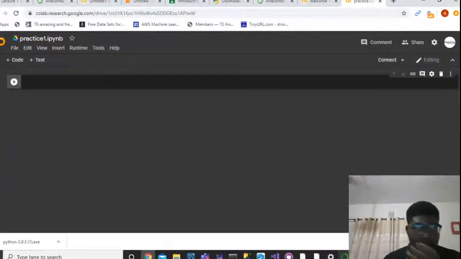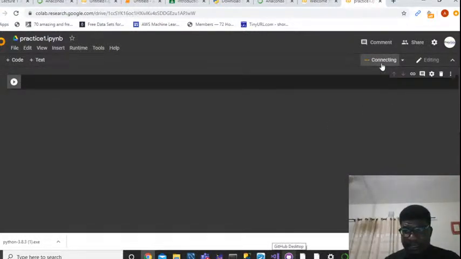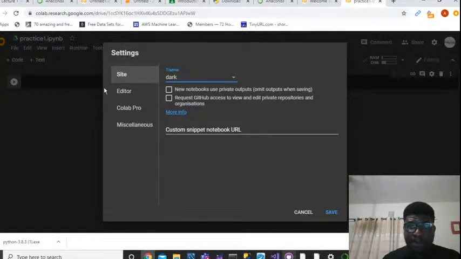If you want to change the theme, make sure that it's connected, which is what I just did here. And you can change the theme there. If you're not fine with the black background, you can change it to white.